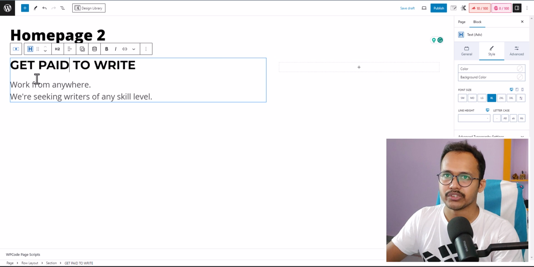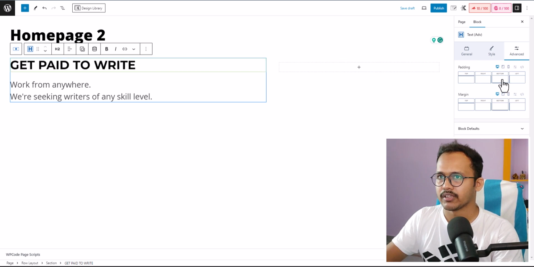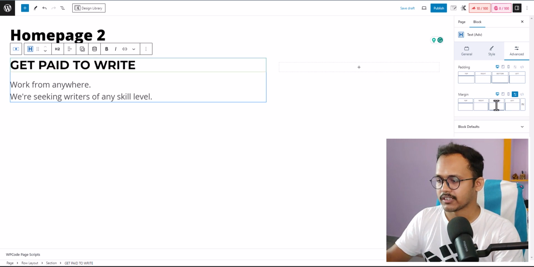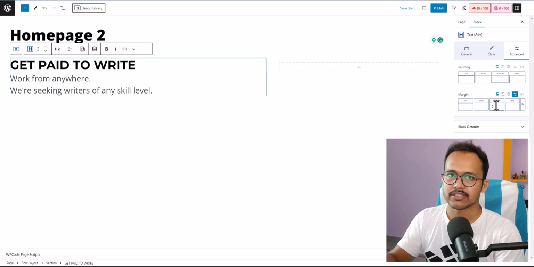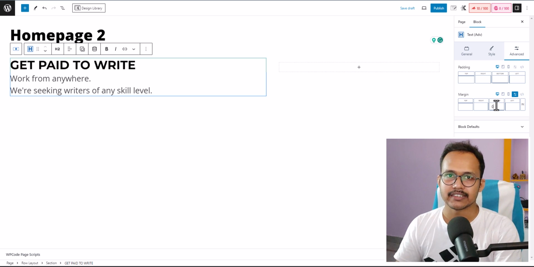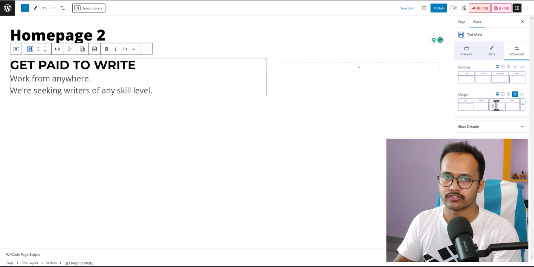Now you need to reduce the space between these two elements. So what I can do is go to the bottom margin here and set the bottom margin to 0. As you can see, the margin between the heading and the paragraph is set to 0. By default it is set to 20, so we need to reduce it from 20 to 10 or 0 according to your choice.